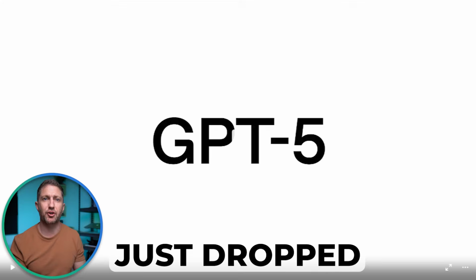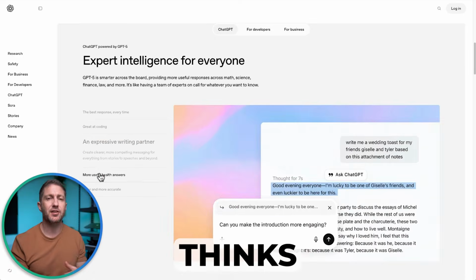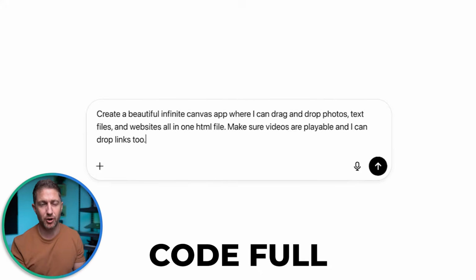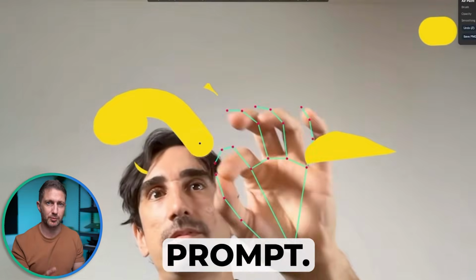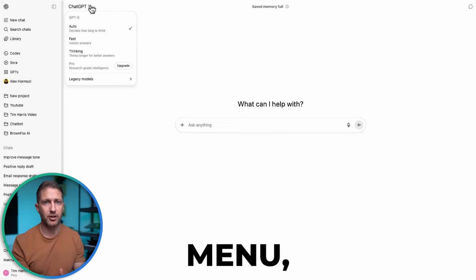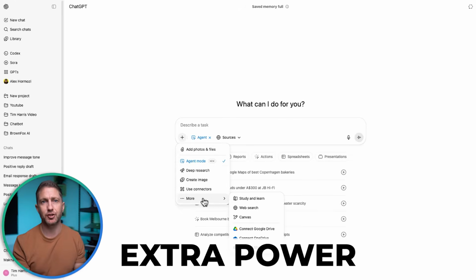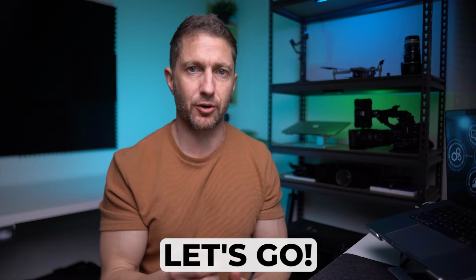ChatGPT 5 just dropped and it has a bunch of new awesome features. GPT 5 is faster, thinks deeper, and yes, you can vibe code full web apps from a single prompt. I'll quickly show you how to use ChatGPT 5, the new modes, the top menu, the plus composer, the speed jump, the image upgrades, and the extra power inside Canvas. Let's go.